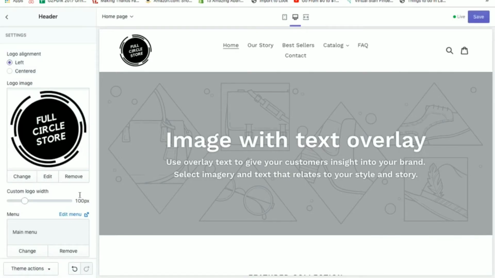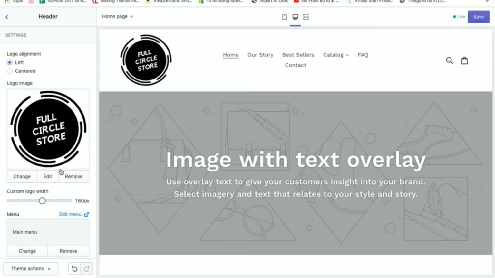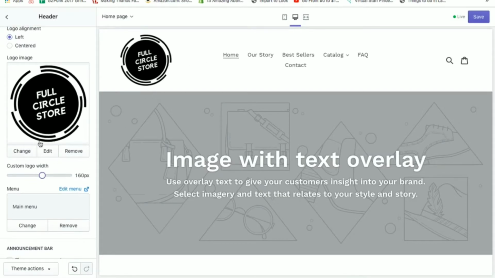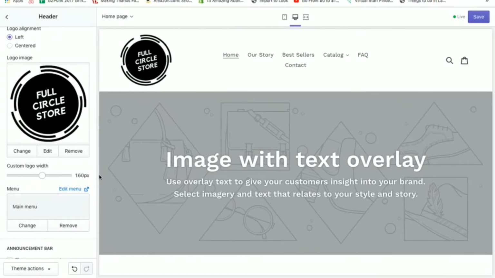So I will select this, and the logo will show up in my store as you see here. I can also adjust the custom logo width. I just wanted to make it a bit bigger, and I think this is the right size, okay. Let me just double check on mobile as well, okay, and on desktop, okay. So a reminder again, different themes have different customization options, okay. So you want to take note of that.